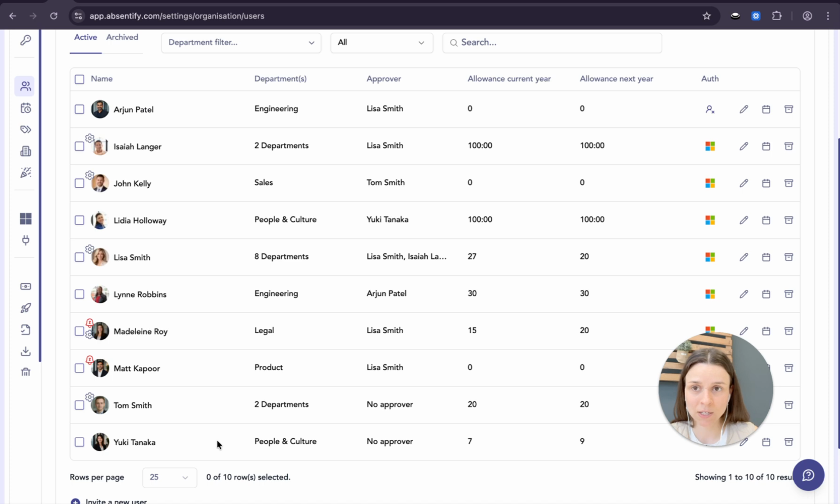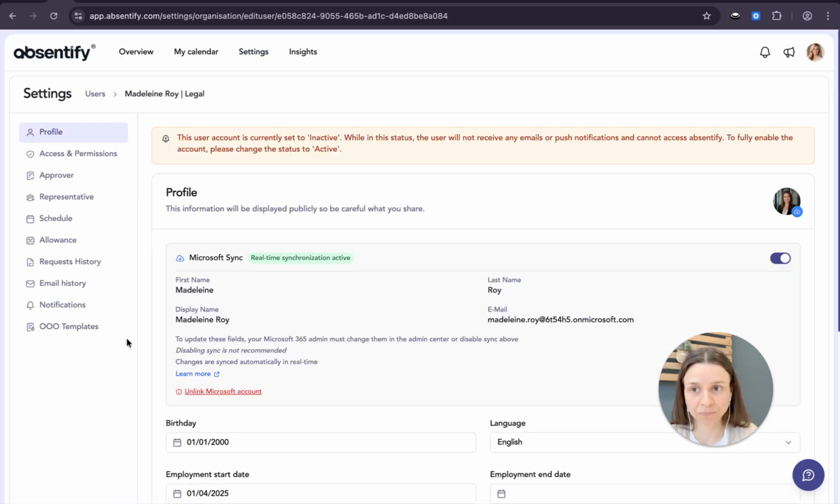So in my list, you see already a couple of users and you see two users that have this little red icon here, which means the user is inactive. By default, after adding a user, he will be inactive. This is because we want to make sure that you first have enough time to set up the profile and adjust some settings before this user actually has access to the system. So we will take a look at Madeleine and go through her setup.